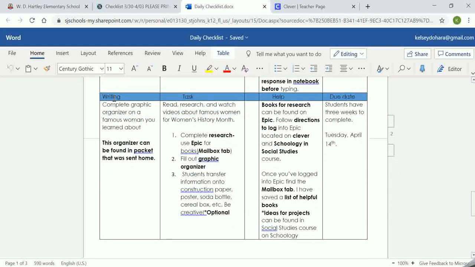And lastly, we have writing. Your task for this week is to fill out a graphic organizer on a famous woman of your choice. So that could be someone we learned about in school, someone you watched a video about on BrainPop, a woman you read about. This graphic organizer can be found in the packet that was sent home. Students have done this already for Black History Month, so they are familiar with this.